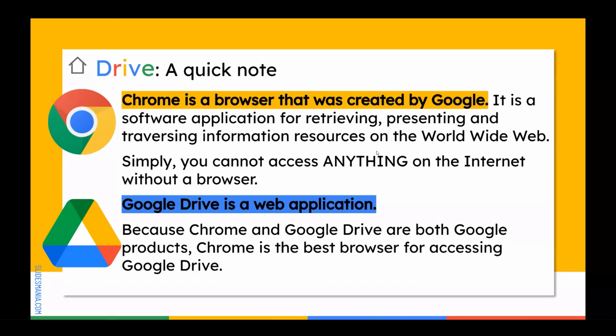And so the reason why we ask people to use Chrome a lot is because we're using a lot of Google applications. Google Drive is an application. Google Docs is an application, right? Google Classroom is an application. These are all applications, and they run on this browser called Chrome.